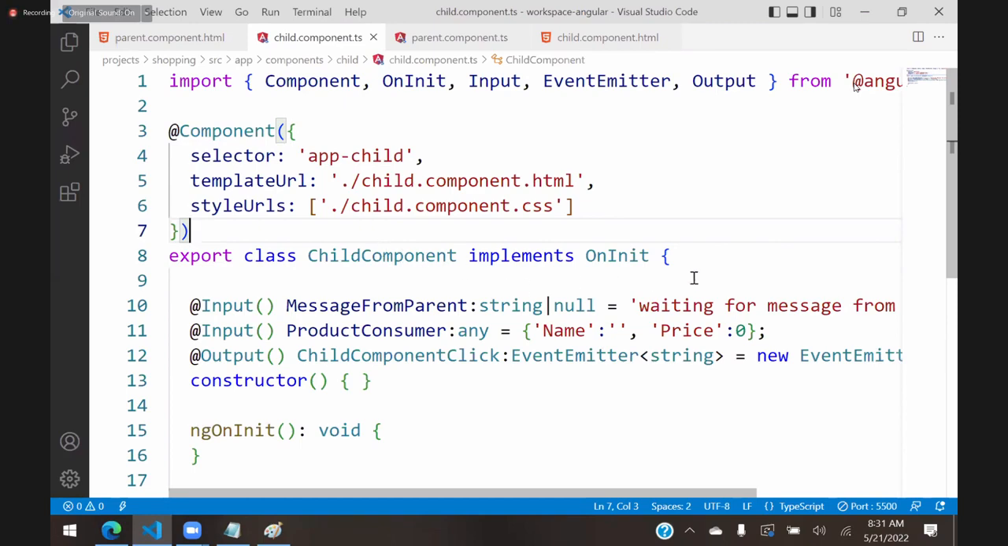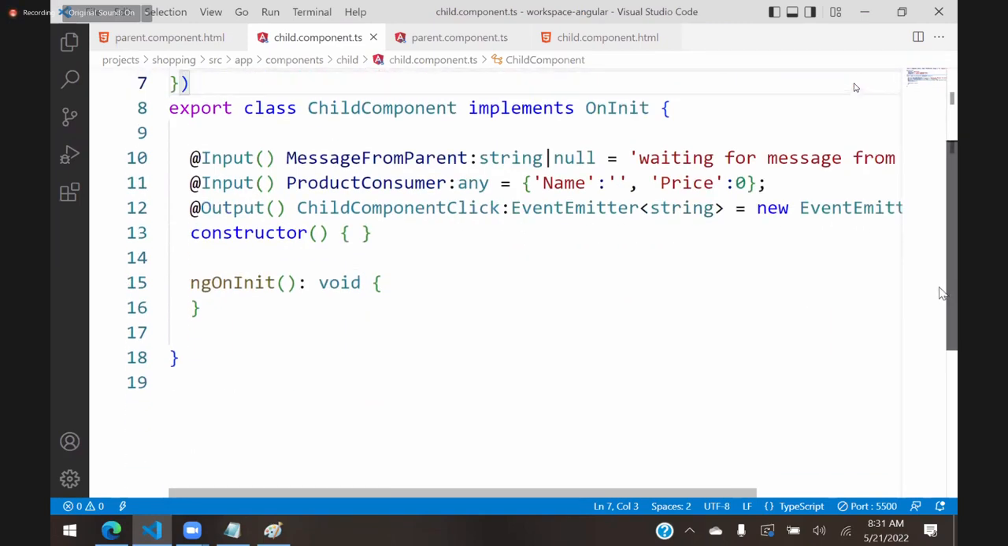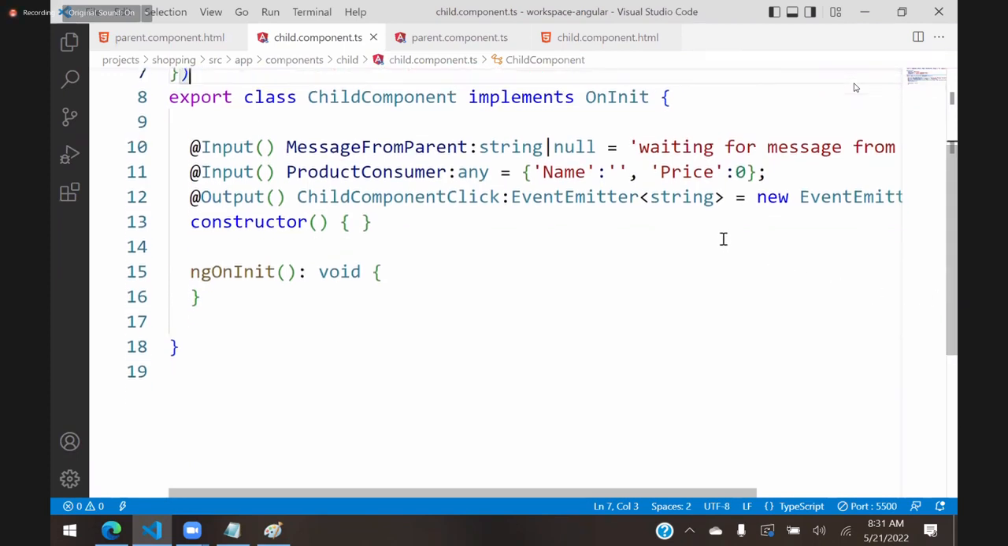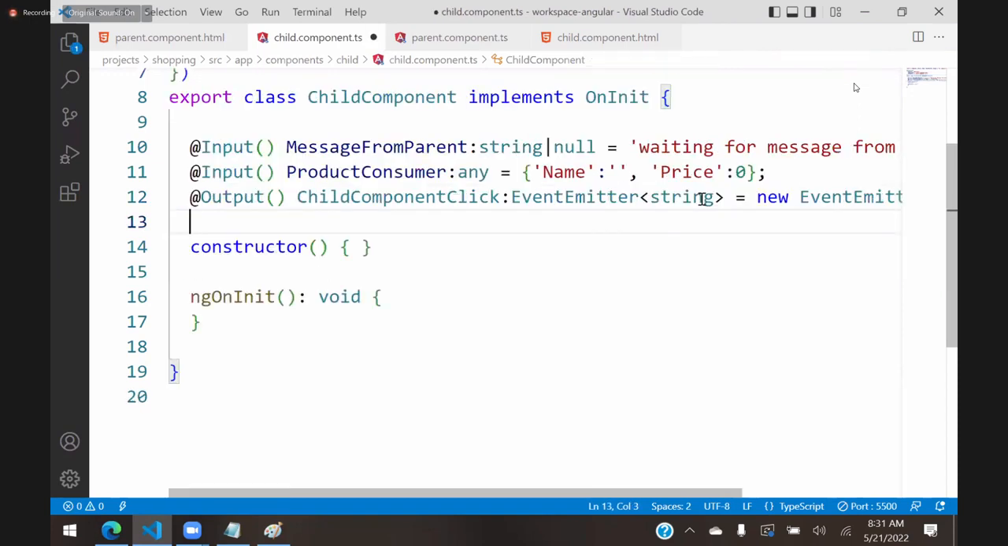Right? Now the point is, you decide when to send a message and what message to send. So what we will do here, I will create another property. What is it? messageToParent. What type is messageToParent? String. And here we will say "Hello from child". This is the message, hello from child.